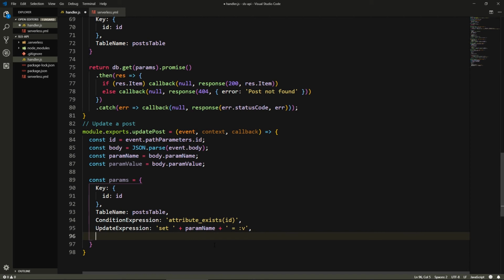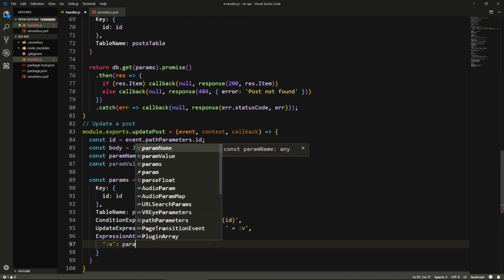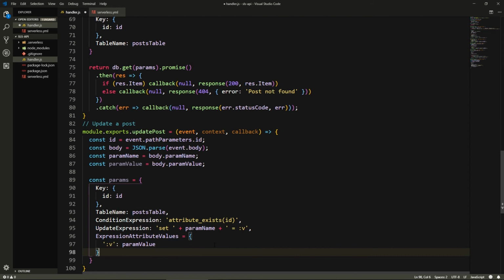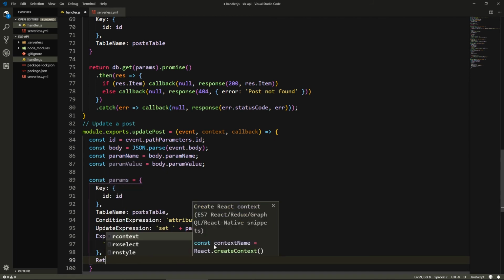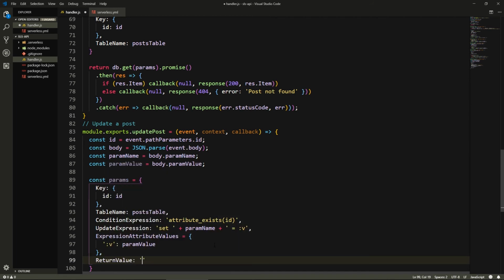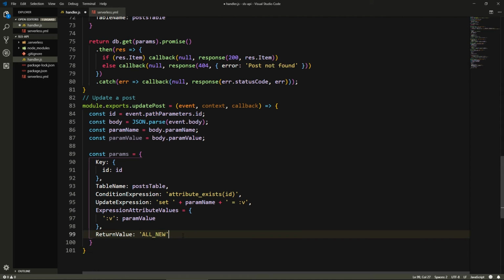So we set the param name, whatever the param name is. For example, if we want to edit the body, it will be set body and then the value. And this value will be, so we'll say ExpressionAttributeValues equals an object, and here we'll say :v, the one we used earlier, equals paramValue. And here we'll say ReturnValues: ALL_NEW. And this will allow us to actually have a free read after we edit our item, so that we can return it to the client or to whoever requested this.